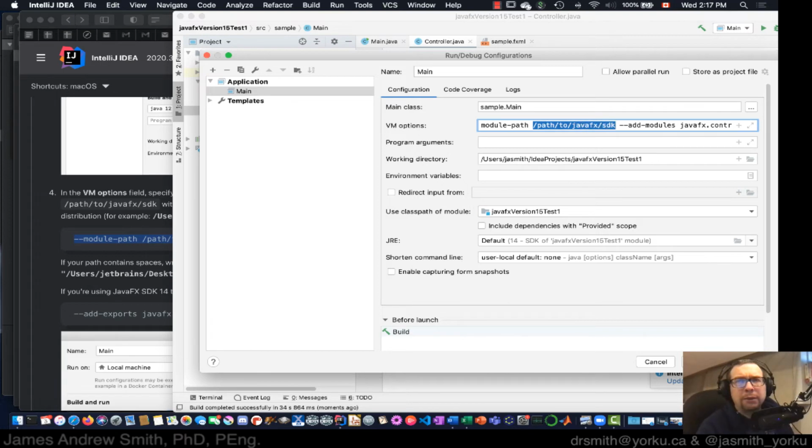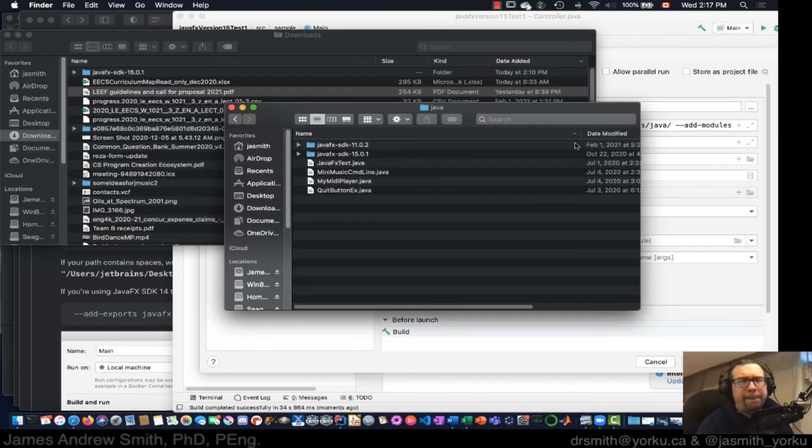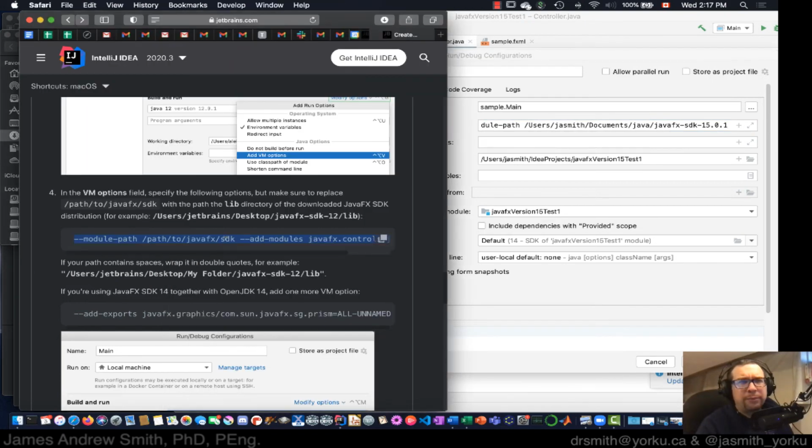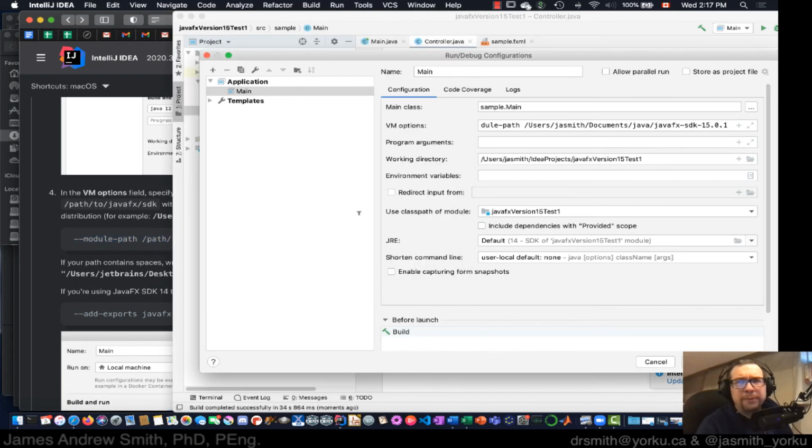Okay, now that's going to be users, J. Smith, like that, and then it's going to be documents, and it's going to be Java. Yep. Now, I wonder if I just do that. Because it says just the SDK, not the library. Oh no, here we go. And there it's the lib. Okay, so then I got to put lib at the end of that. So I go slash lib like that. And then we got all of that tacked on.